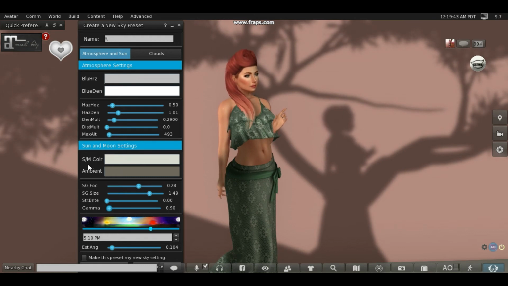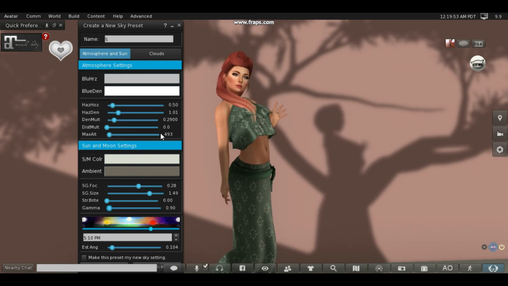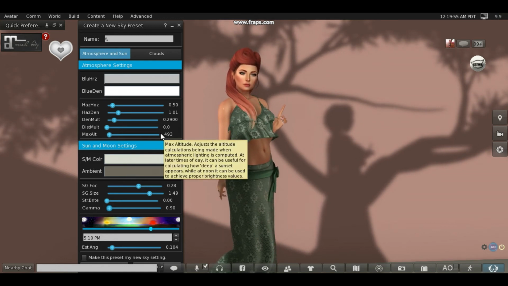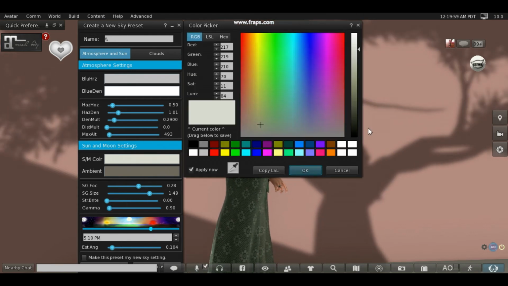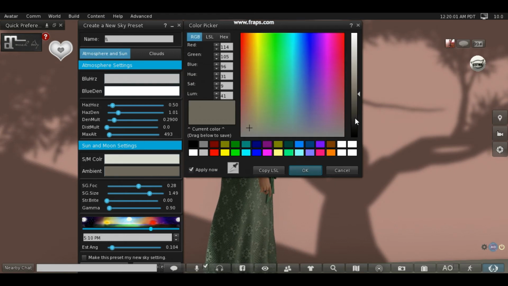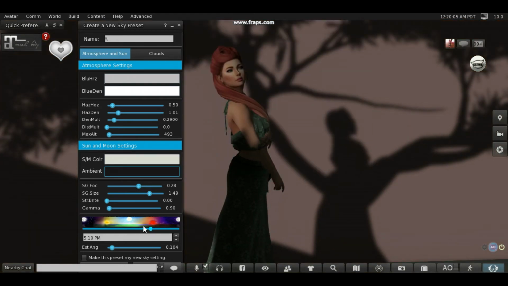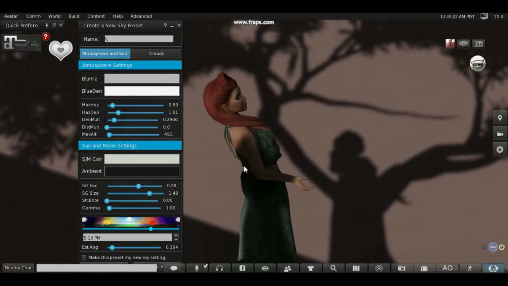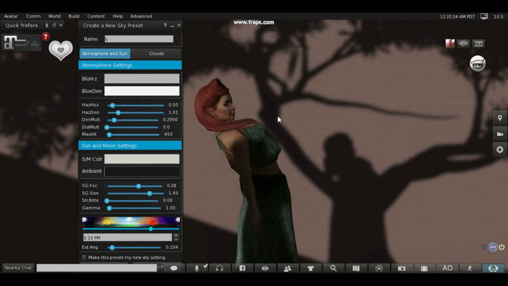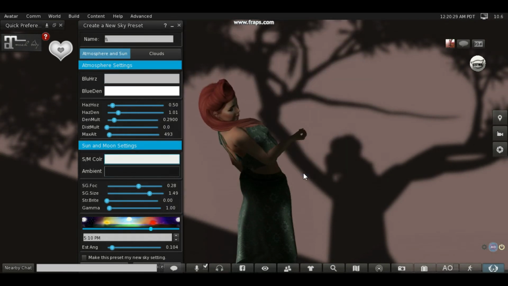Moving up, we have sun and moon color and ambient. Now, these are really important, okay? To make a good photo, you don't just use white sunlight and a black shadow. I'm just going to adjust this. You're probably thinking white highlights, black shadows. Okay, a good photographer never uses black to shade.